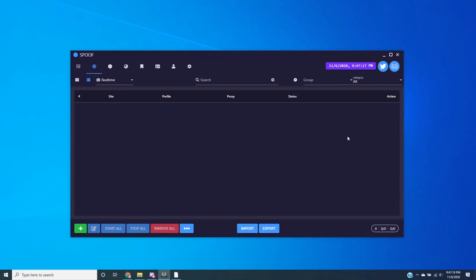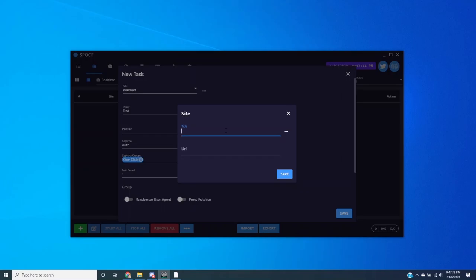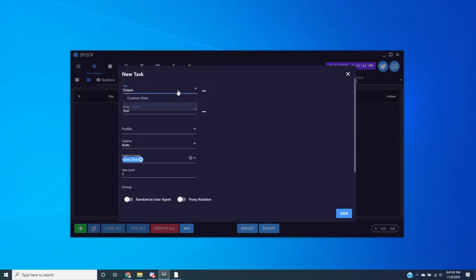The first step to creating a spoof task is to, again, click the green plus button in the bottom left corner. You can select your site. There are no sites preloaded. I just typed in Walmart for the title, but if you want, say, Snipes, and the URL is snipes.com, or that's not the actual URL, but just for the sake of this video, you'll save and you can select Snipes.